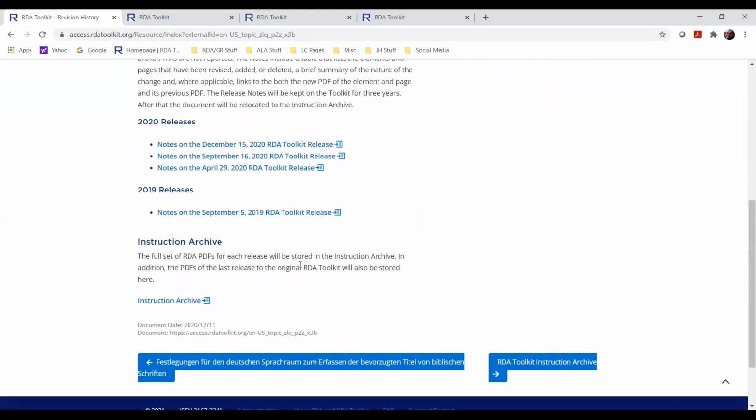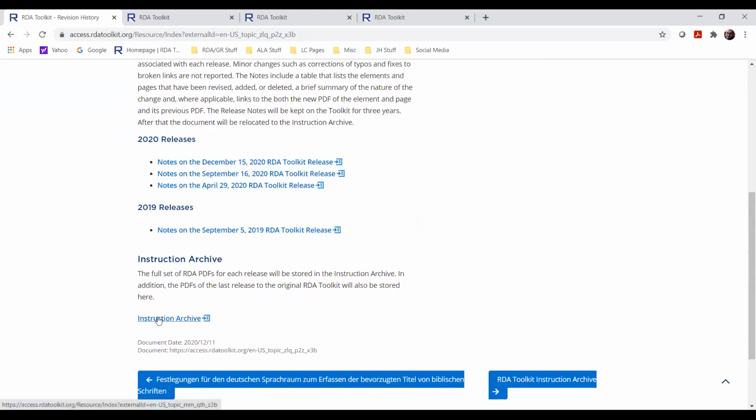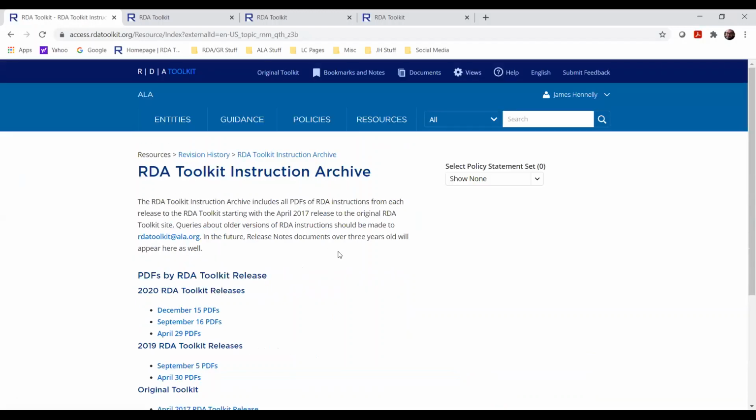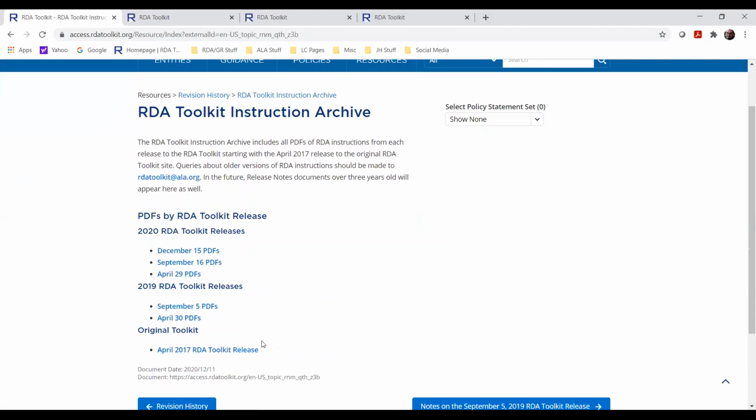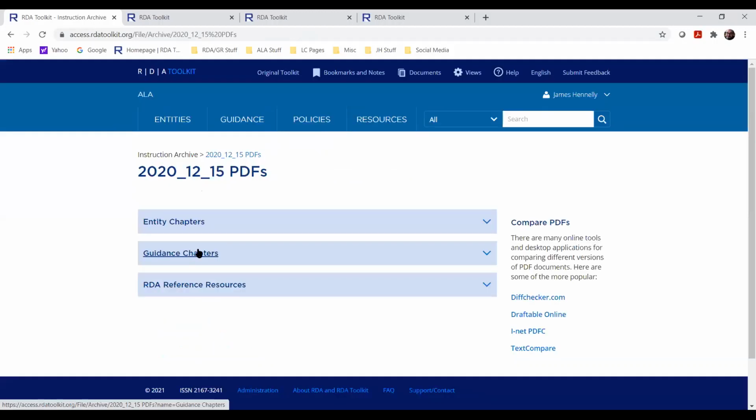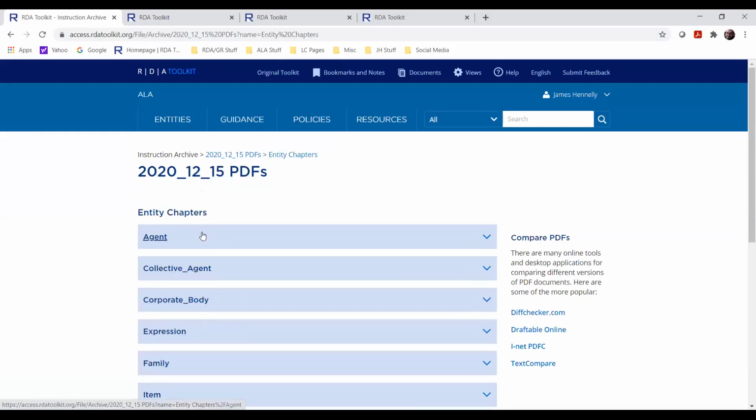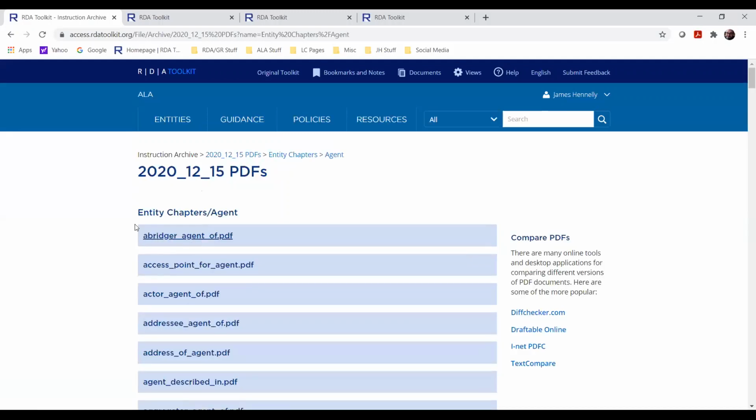It's composed of two different pieces. One at the bottom here is the instruction archive. You can see here, this is where we keep all the PDFs of all the past versions of RDA. This is the original toolkit, last release of the original toolkit PDFs. And then each release that we've made since is captured here. This is a full run of all the PDFs. I'll show you, it breaks down into the entity, guidance chapters, and the reference resources. And you can open these up and just drill down to get to the PDFs.